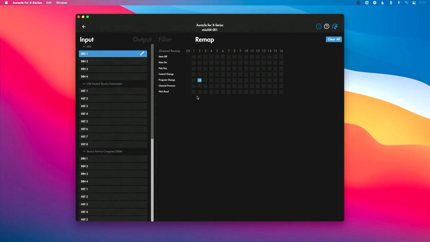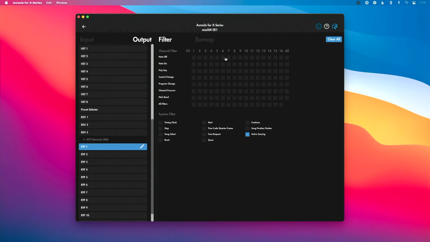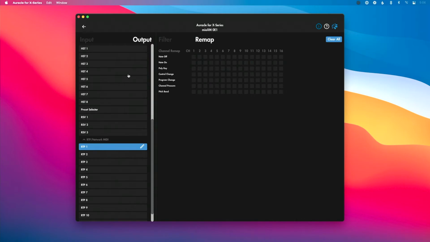Now I did that to the input, things I'm receiving from my interface, but I could do the same thing with the output. So I could click on the output and let's say we filter out everything that's going out of RTP1. So we'll go here and let's turn off all of our note on messages. I don't know why, again, but let's say we do that. So we're going to click all here. And now I'm filtering on the output of RTP1. All note on messages on all channels have now been filtered out. And again, as always, I could click remap as well if I wanted.